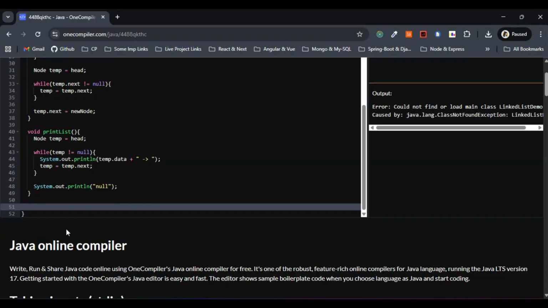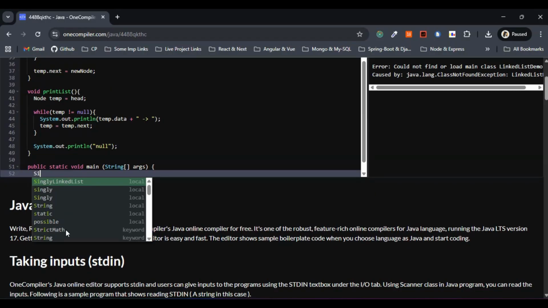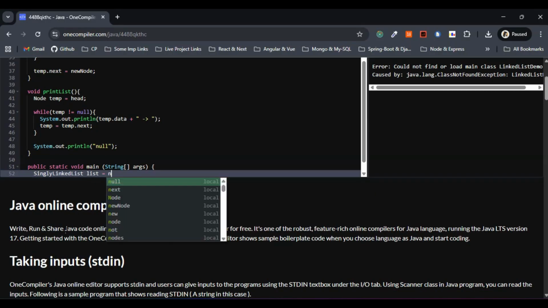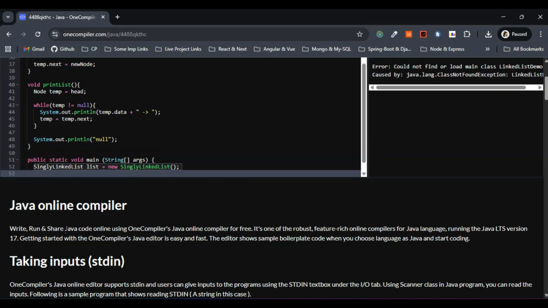Finally, let's go with the main method actually. Yep, so I'll just go with the main. So here, let's create the singly linked list object. So I'll just go with SinglyLinkedList. Let me go with a variable list equals new SinglyLinkedList. So this is fine. Yep, after successfully creating the singly linked list object, so let's add the elements to the list.